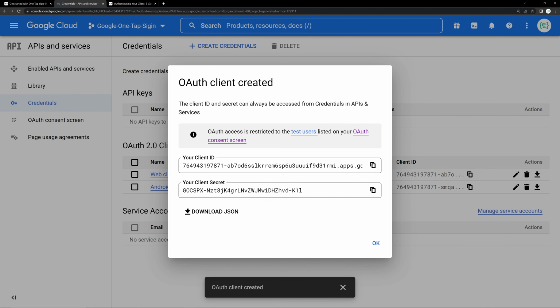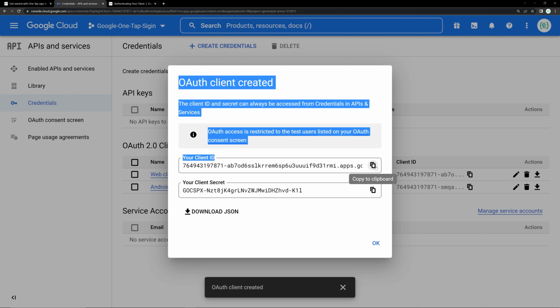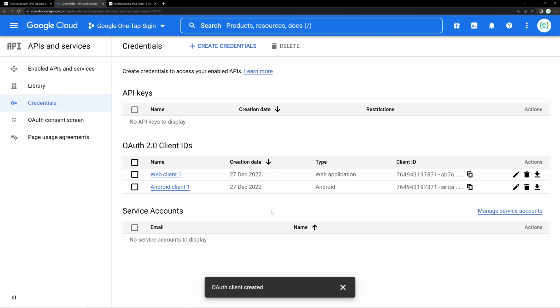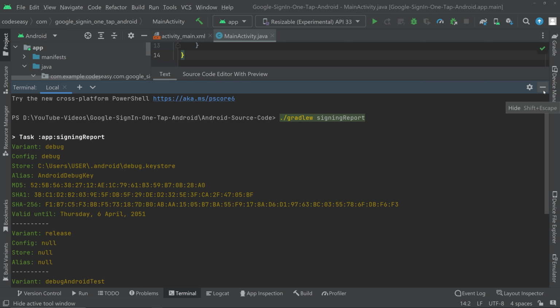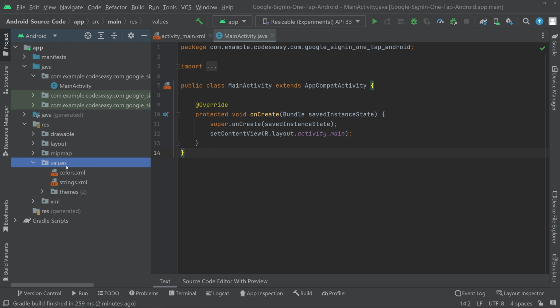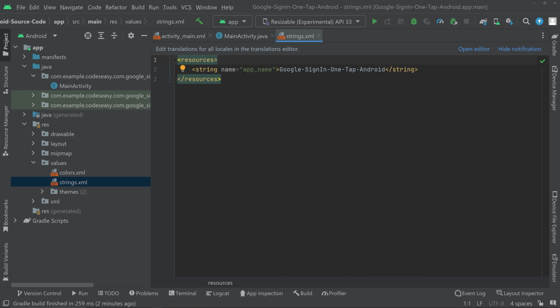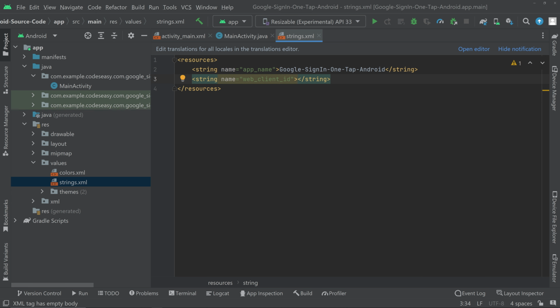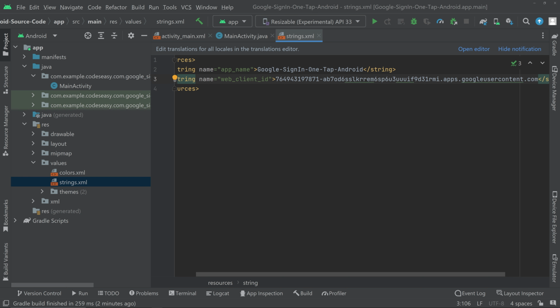Okay, now here we have to copy your client ID. So copy this and you can click on OK here. Then go back to your Android Studio. Okay, let's minimize the terminal. And you can go to resources, values, strings.xml, and we can add a new string. Okay, create a string and we can name it web client ID. Okay. And we can paste the value that we copied here. Okay. And close these strings.